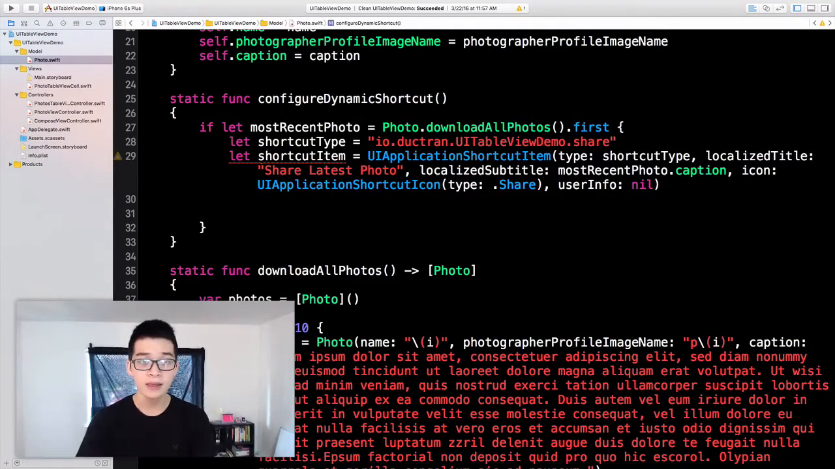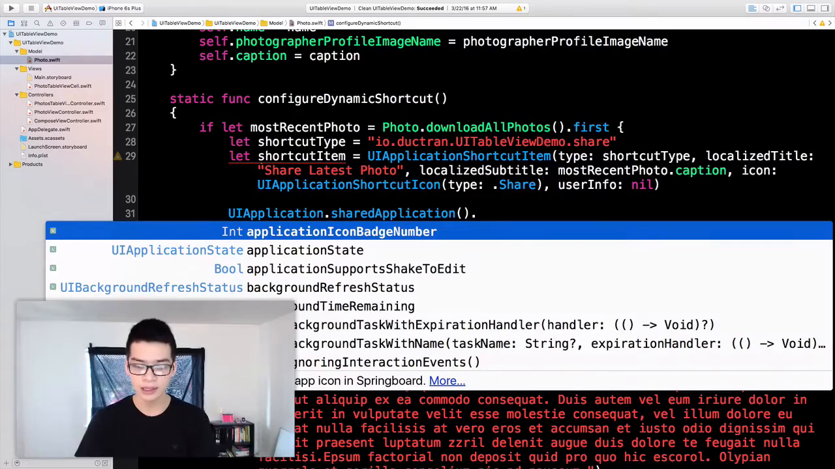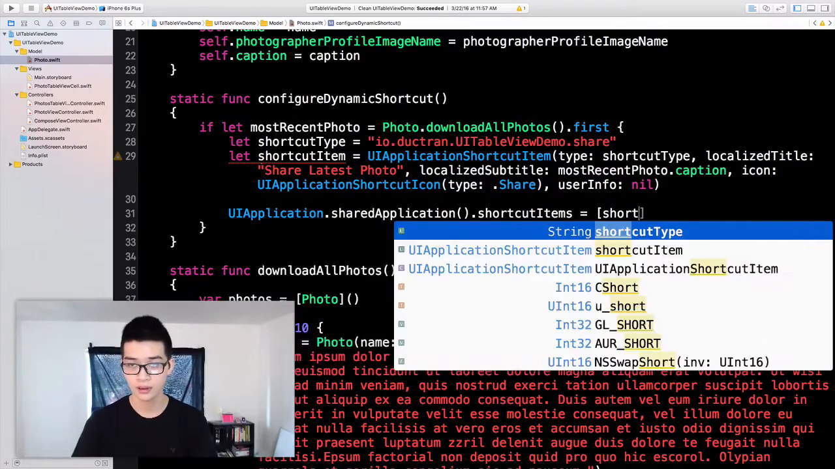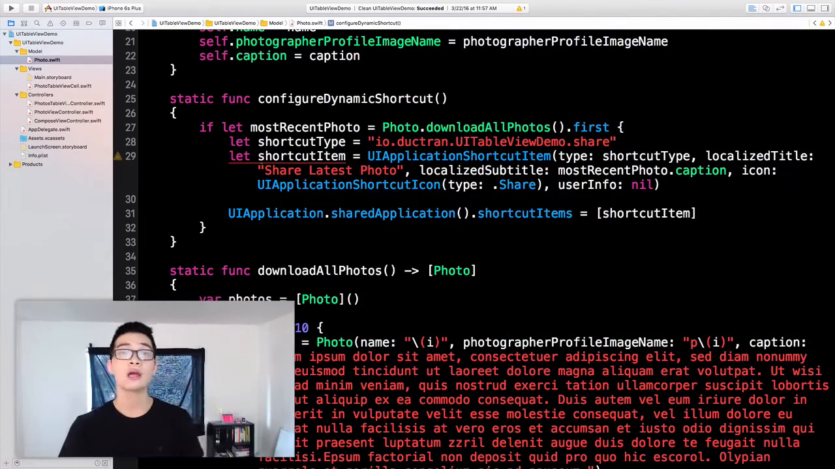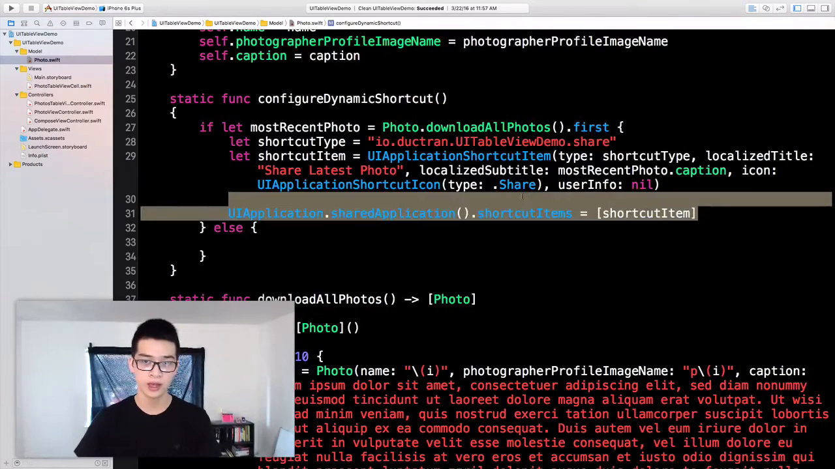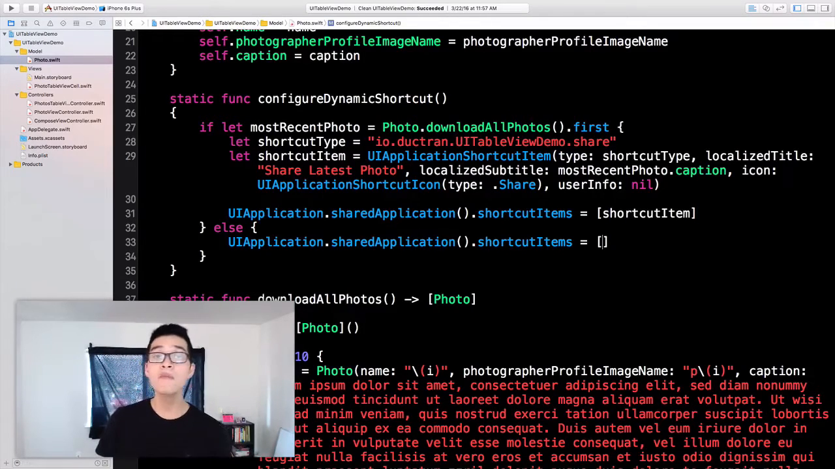That's good. And then after that, I will just set UIApplication.shared.shortcutItems, which is an array of shortcut items. In here, this array just has one shortcut item. Otherwise, we don't have anything else. Then the shared action is an empty array. Cool. All right.